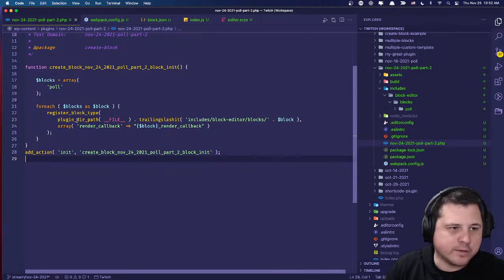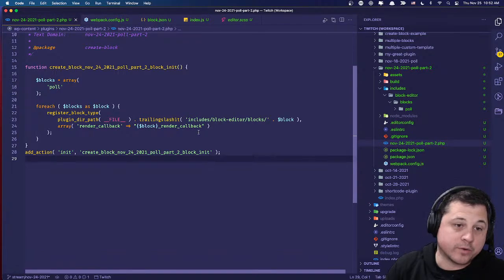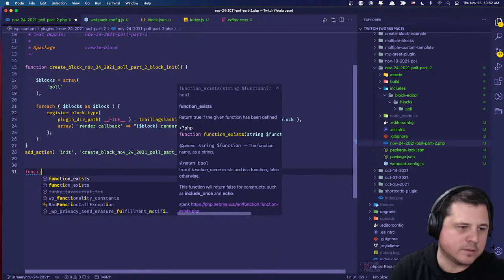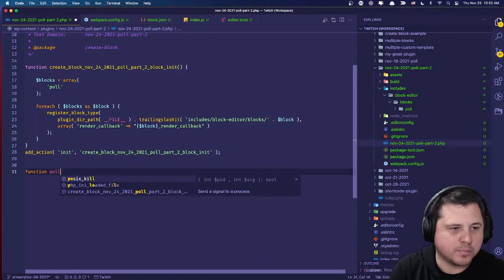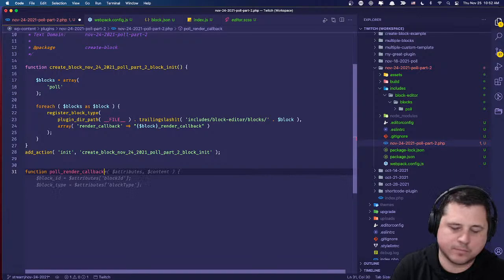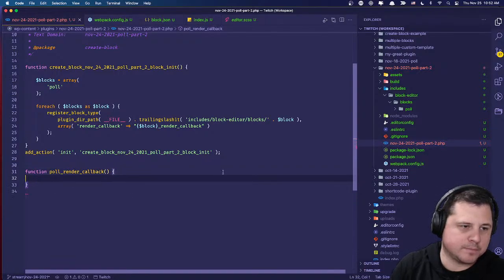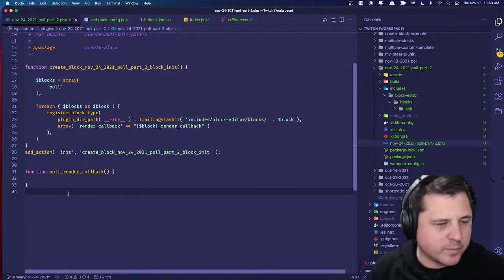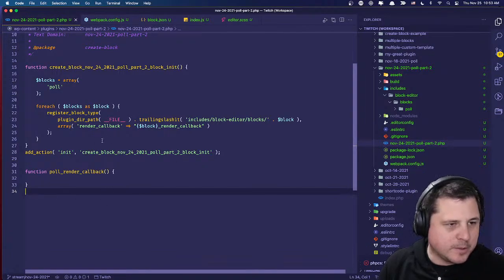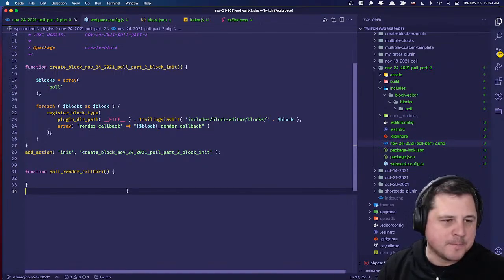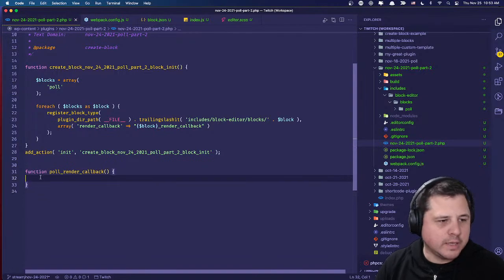And then when the block gets rendered, we need to call the render callback function. So this is going to expect a function that is called, in this case, poll render callback, like that. There's definitely some other ways that we can do this, but this is how I'm going to do it right now. When I start adding more blocks, we'll just have to add a render function for that particular block. Yeah, so that's a simple way of doing that.